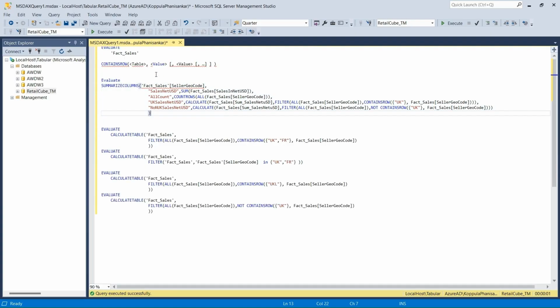Here are my examples. Before the examples, let's quickly review the syntax. It takes two parameters. One is the table, and the other one is the values that you are trying to search. You can use a number of values by using the curly brackets. Right, now let's get into the examples.